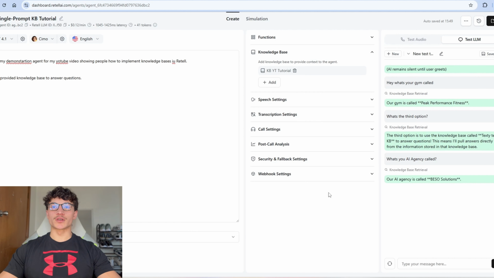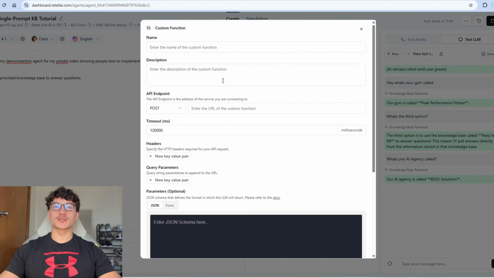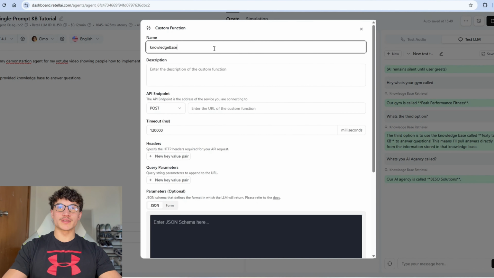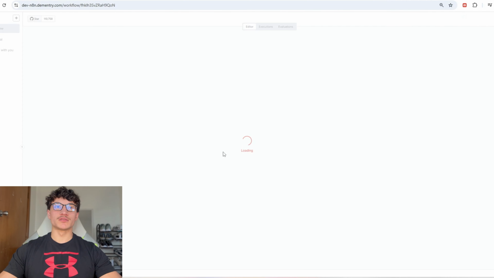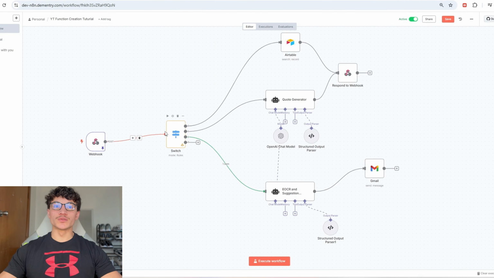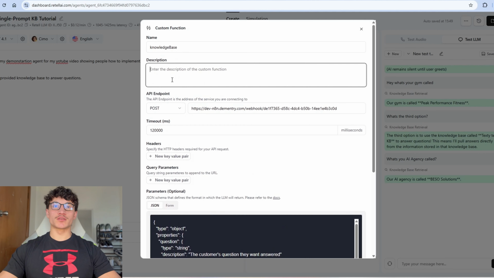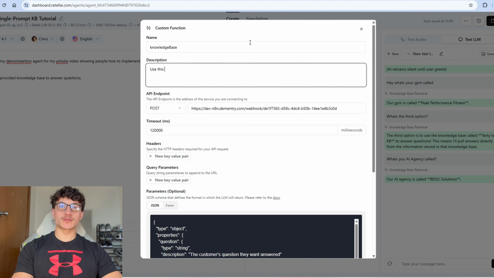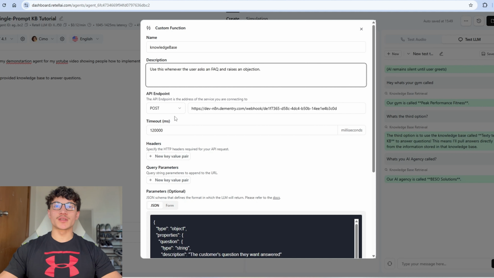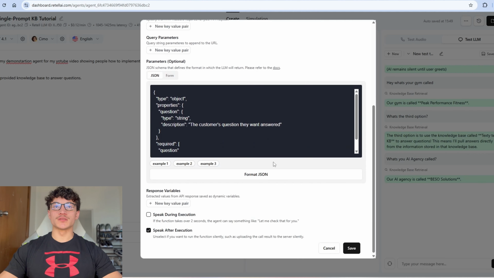And then the second way I'll show you is through a custom function. So on functions, go click on custom function, and we'll just name it knowledge base. I'll come back to this function creation tutorial that I showed you guys just before. What we'll do, we'll take the same webhook. I had Claude create the schema, so I'll just paste that in, and I'll just add some description in here. Use this whenever the user asks an FAQ or raises an objection. Yeah, that's a pretty common thing to do as well, is put all your objections in your knowledge base so that it doesn't add to your prompt, or that's what I do at least. And so just go ahead and save that.